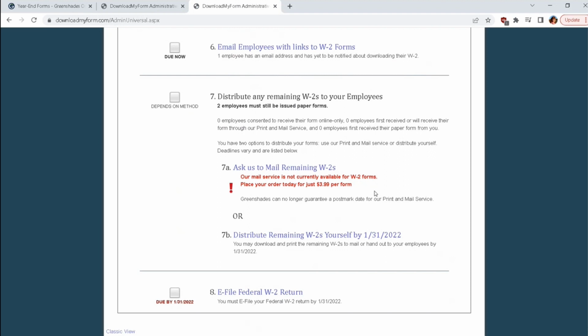Therefore, we will only give a filter to employees that need to receive the paper form. So it's efficient. Similar thing with item 7B. 7B is also tracking who wants online only and who needs to receive a paper form, but it lets admins be the one to print the PDFs of those forms and then to do the mailing in-house. So 7A mails to employees that did not do online only access, has Greenshades do it. 7B gives the admins the ability to do that.